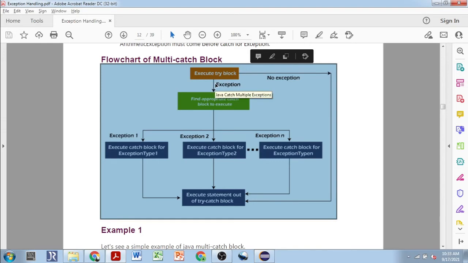If the try block has lines of code which don't generate any exception, then it will come out and execute the statements outside the try-catch block. It will not go to the catch block, as I'm telling continuously, because a catch block only comes into the picture when there is an exception in the try block. So no exception means it will come out of all the catch blocks and the remaining general flow of the work will keep going.